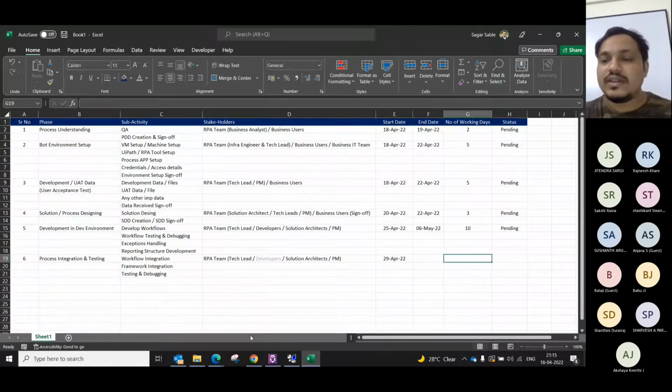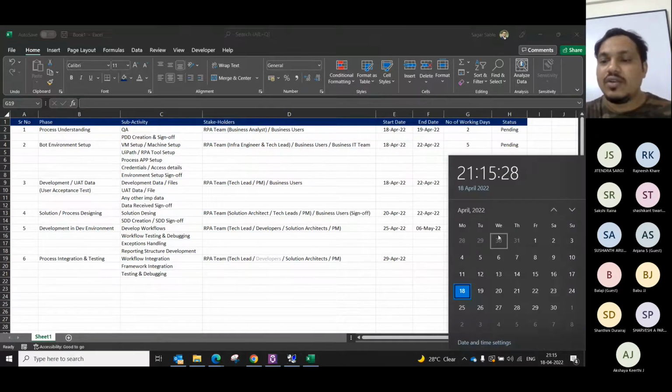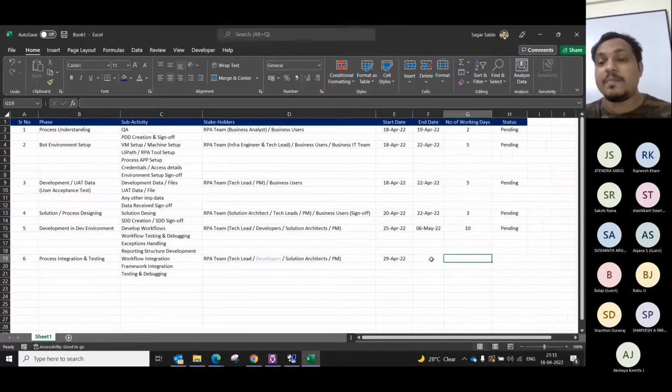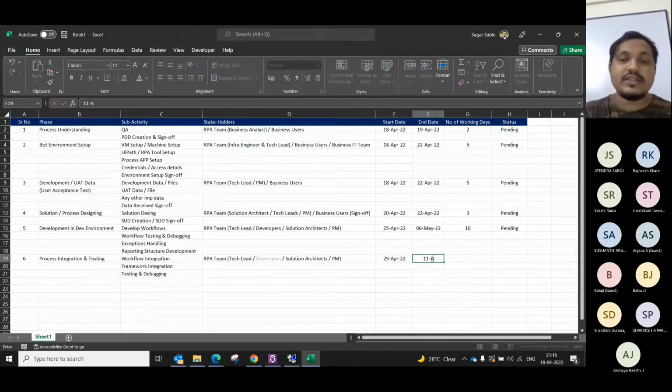Let's say we can give this 6 to 7 days or 8 days. So let's say we start on 29. 1, 2, 3, 4, 5, 6. By 6th, our development is completed. And then we can give 3 more days for integration testing. Because by 6th, we get all the things developed, and by the 6th, our integration testing is also almost 50 to 60% done, because we have added some workflows into that. So let's say by 11th May, we can get all our integration testing completed.